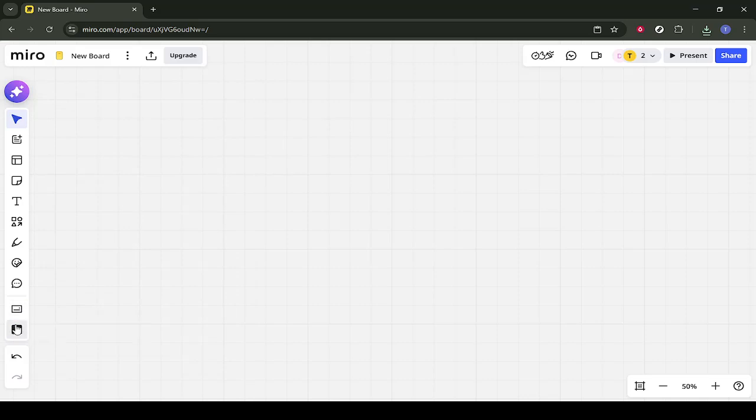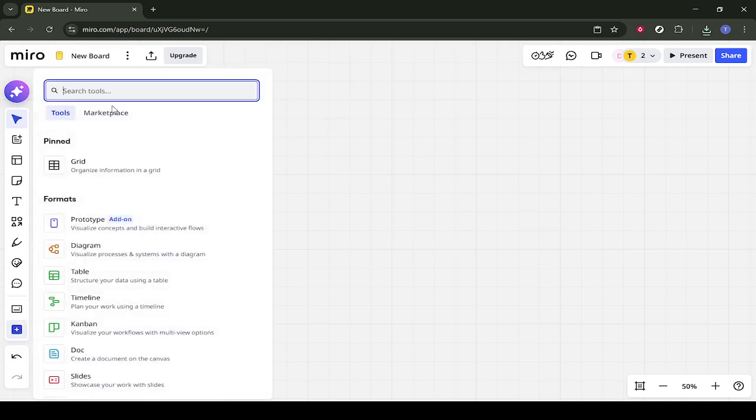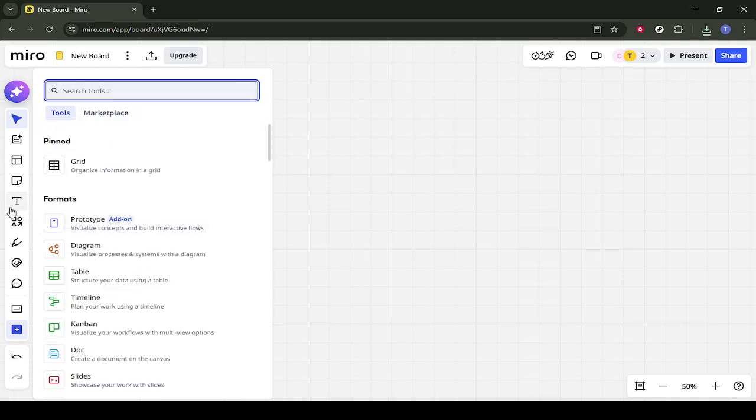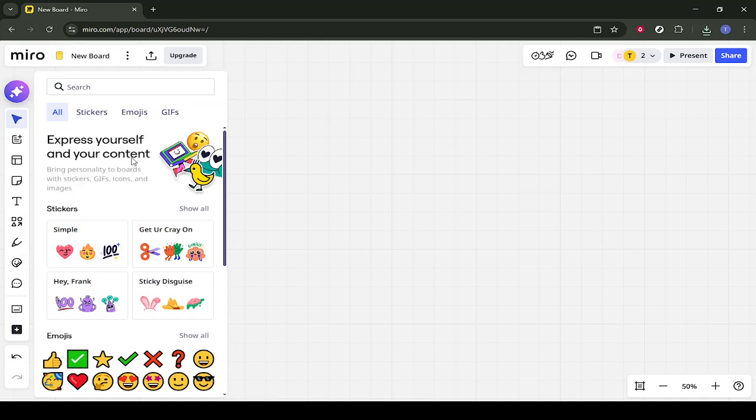Now that you're on your board, let's locate the place where GIFs live inside Miro. Look along the toolbar, usually on the left side of the screen. You'll see several icons for things like shapes, text, and other tools. Among these, find the option labeled something similar to stickers, emoji, and GIFs. The exact position might vary slightly depending on updates, but it's typically grouped with other visual elements. Click on that Stickers, Emoji, and GIFs option.